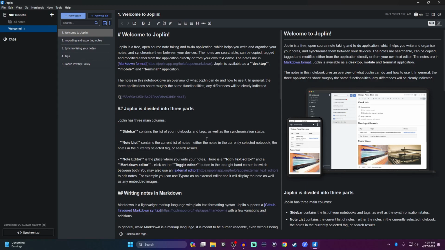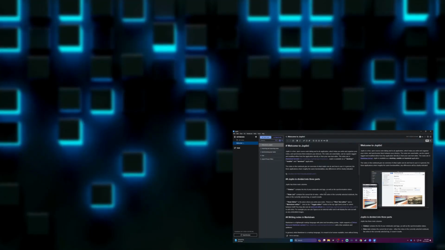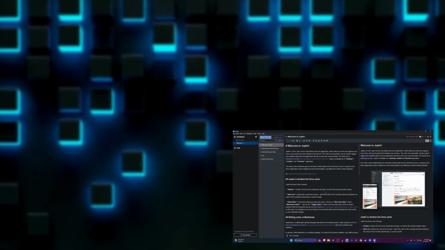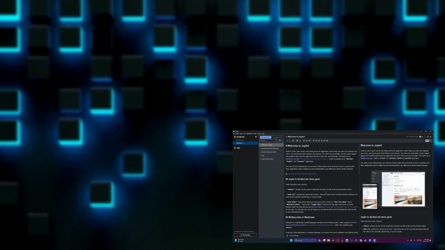It's a really nice little system, 100% free, and it's what I'm using to take notes now. So if you haven't checked out Joplin, go and check it out for yourself. Synchronization is easy. It syncs across all your devices, absolutely free, folders, everything that you need.